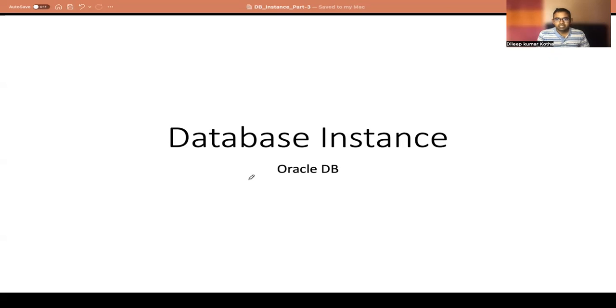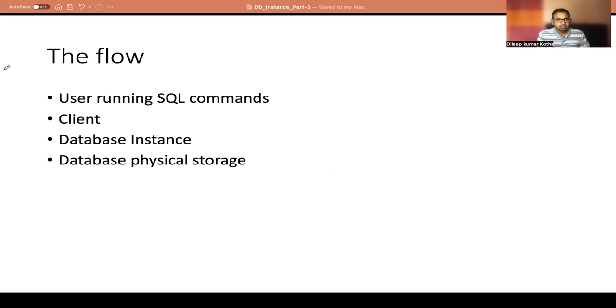As I stated in my last videos as well, I will be talking only from the Oracle database point of view. For other databases, it might slightly differ. So this is the flow whenever you run SQL commands. You run the SQL commands on a client, and the client will talk with the database instance, which in turn gets the information from the database physical storage. This database instance, as you can see, is what manages the database physical storage.